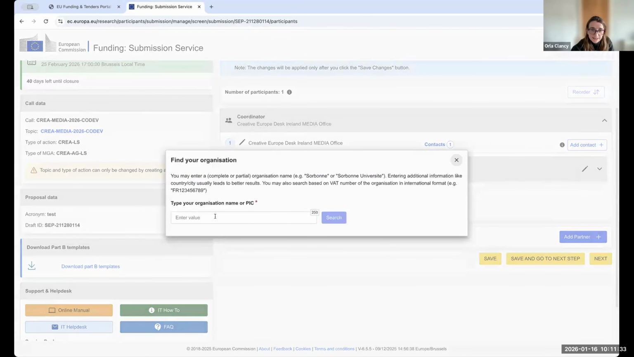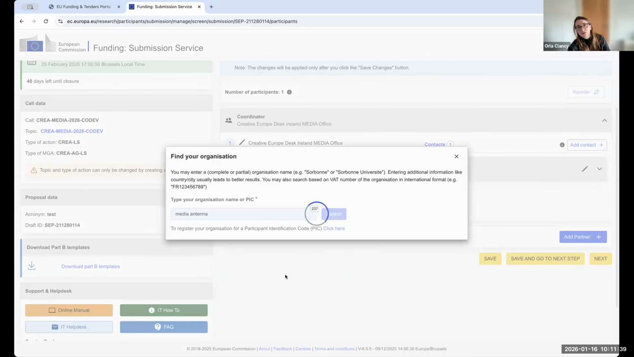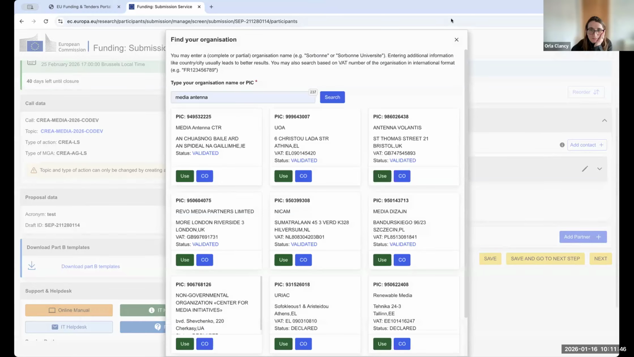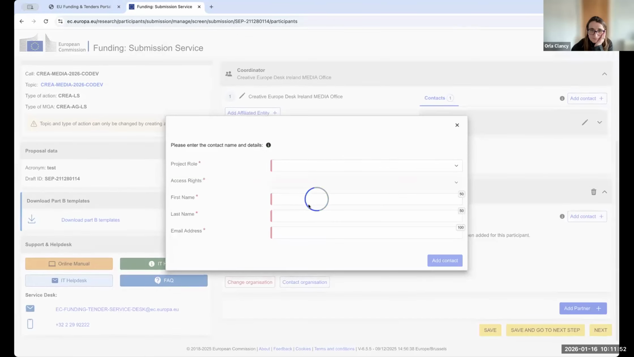So I'm going to add a partner in, and then I'm going to look for the media antenna, and you can search. So you don't need to know your PIC number straight away, but you need to know the actual legal name of the organization that you're putting in. So here we are. I'm just going to use Galway.